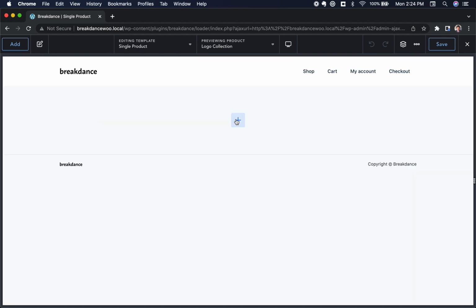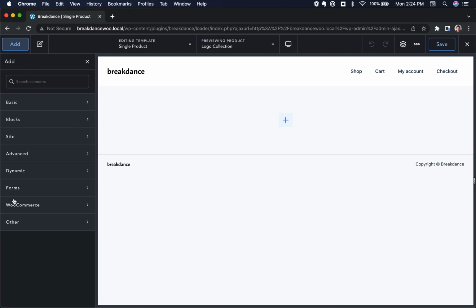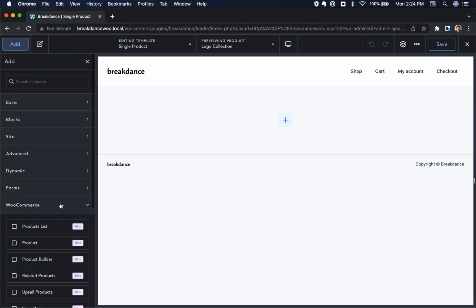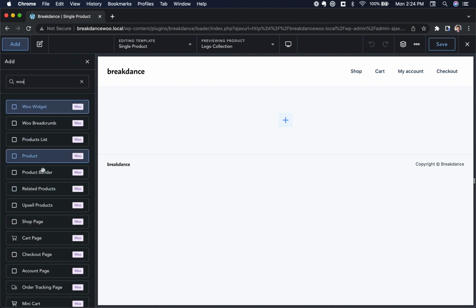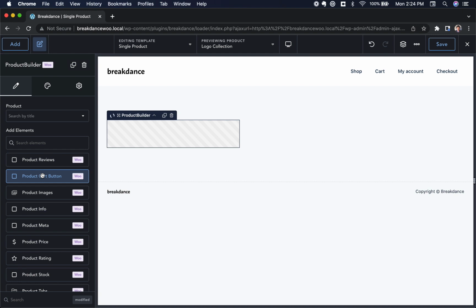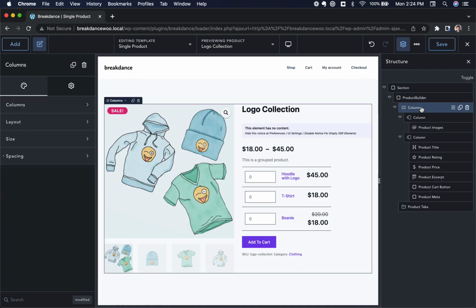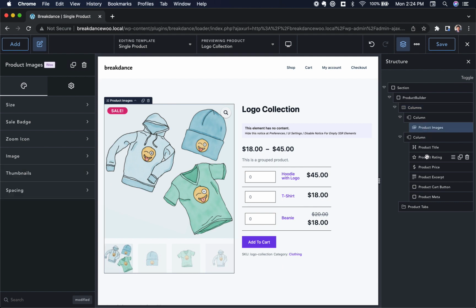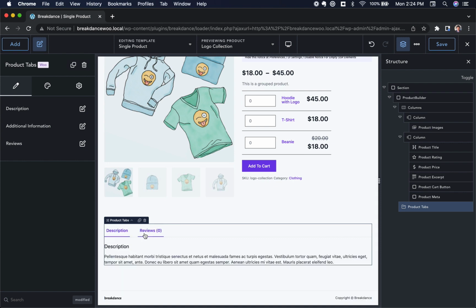So by default, there's nothing here. We'll just click the plus to add elements to the page. And I'm going to scroll down to the WooCommerce section here, or you could just search to find all the WooCommerce elements. I'm going to add in a product builder element. And by default, a product builder element comes with some child elements. It comes with columns, product images, product title, rating, price, etc., product tabs, just so it looks nice by default.